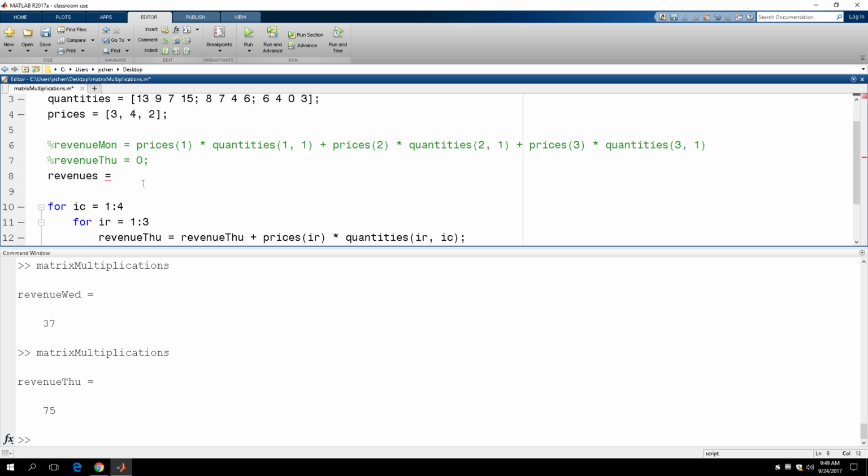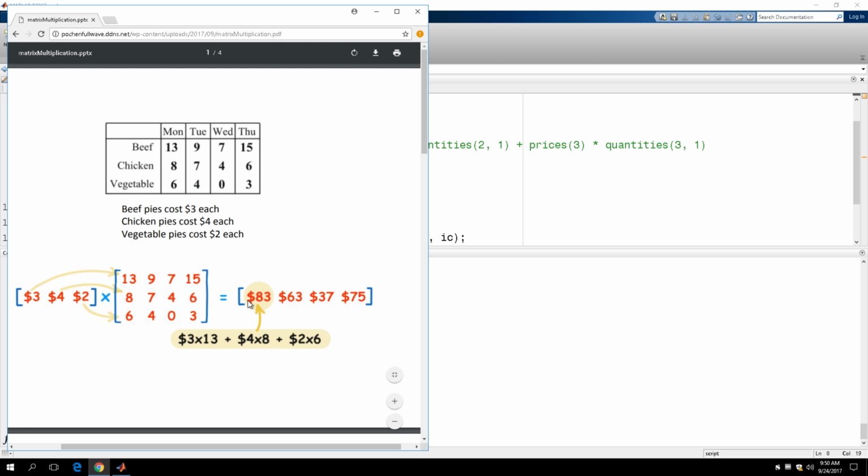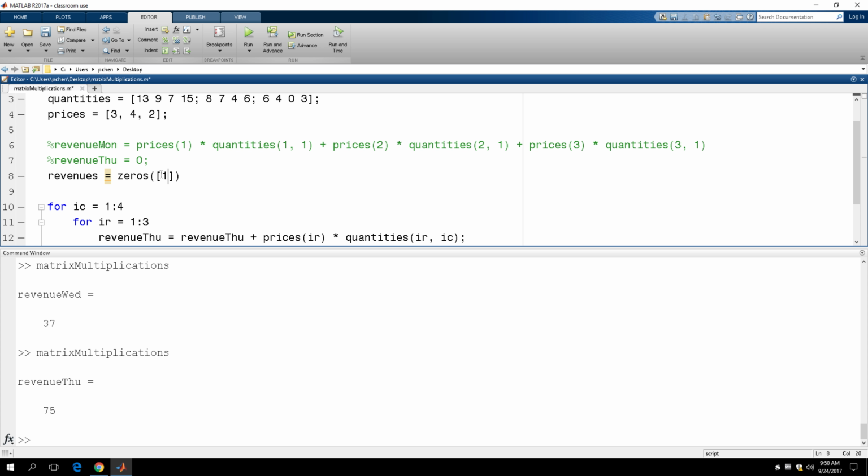Matlab provides a quite convenient function called zeros. This zeros function takes a matrix as input, and this matrix has two elements, specifying the dimension of the matrix in each direction. The first number inside of this square bracket is the row number. Here it's just one row, but it's going to have 4 columns. That's the input to the zeros function.